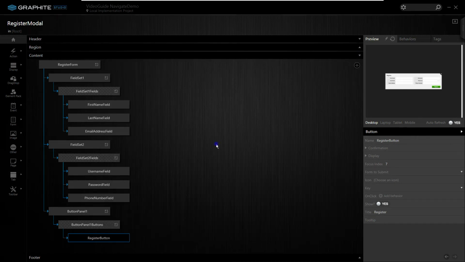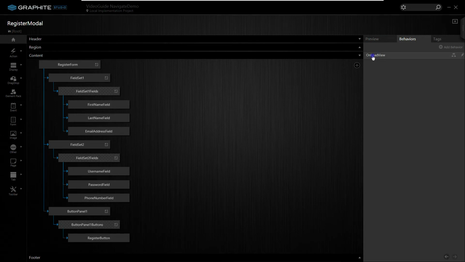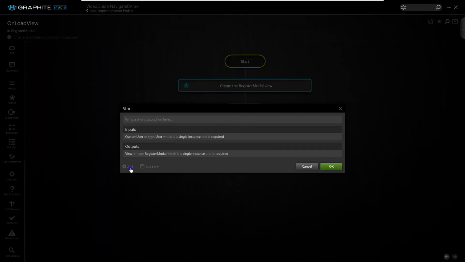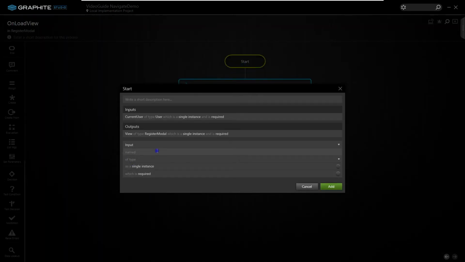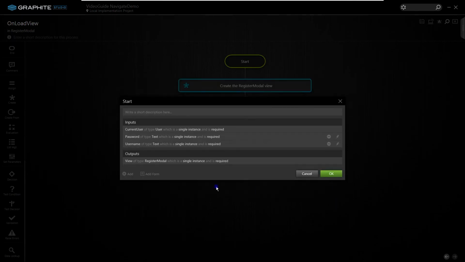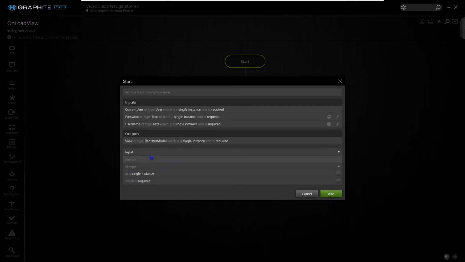Let's go ahead and set everything up for our functionality. The first thing to do is go to the Behaviors tab of the register modal and open up the OnLoadView behavior. Make OnLoadView receive the three parameters and then set the fields. In order to do that, I'm going to double click the start shape and add the three items that I want to receive from the login view: username of type text, password of type text, and phone number of type text.